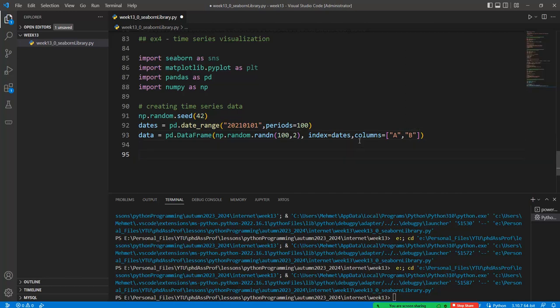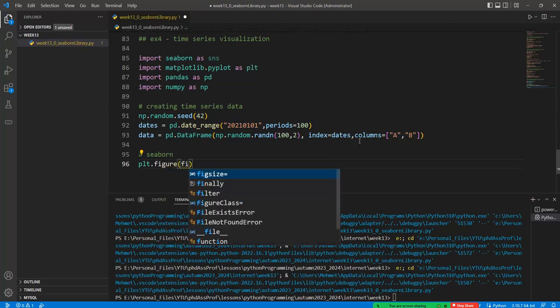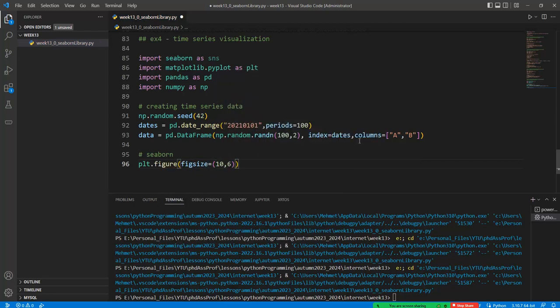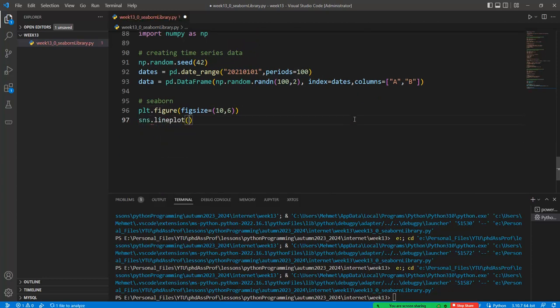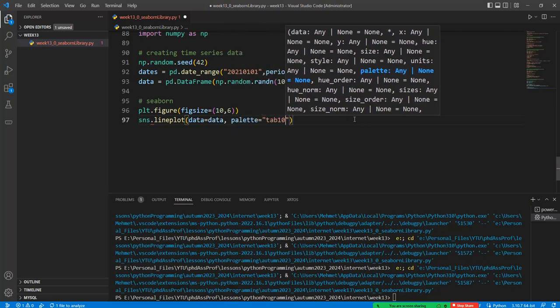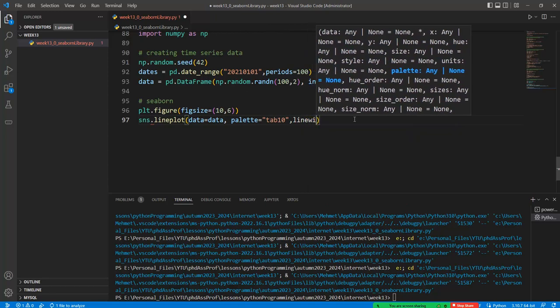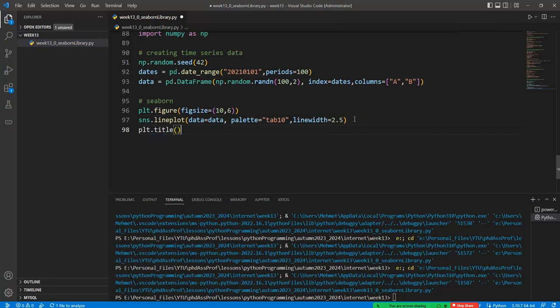Okay, after that Seaborn can be utilized. plt.figure here, figsize 10 and 6, the row and column values of these terms. sns.lineplot can be utilized here. data must be equal to the data, and palette of tab10 and linewidth is assigned to 0.5. Okay, and plt.title can be assigned with time series data visualization. Okay, and also plt.show must be given here.